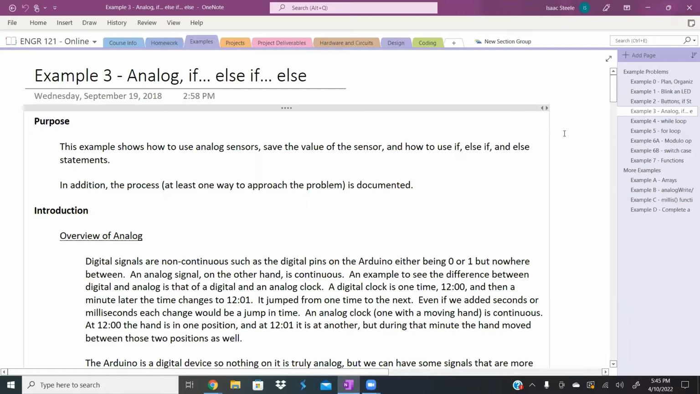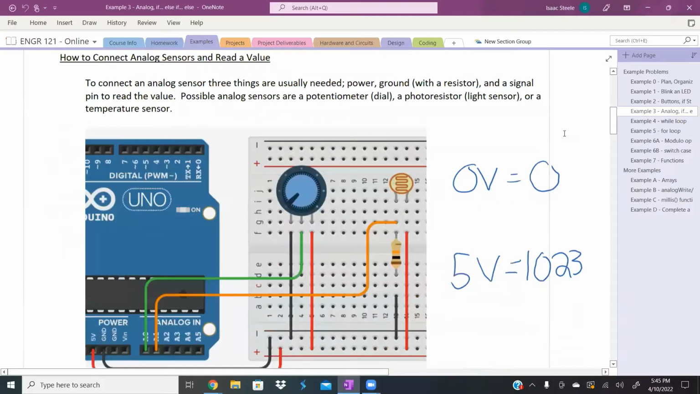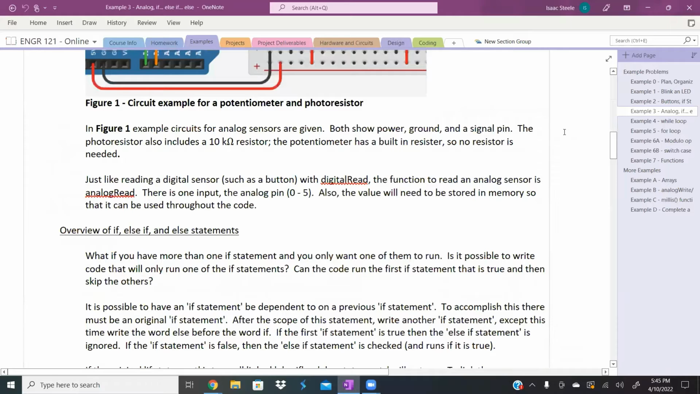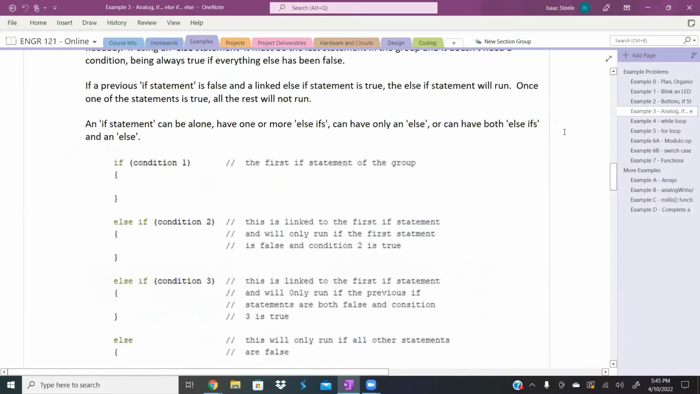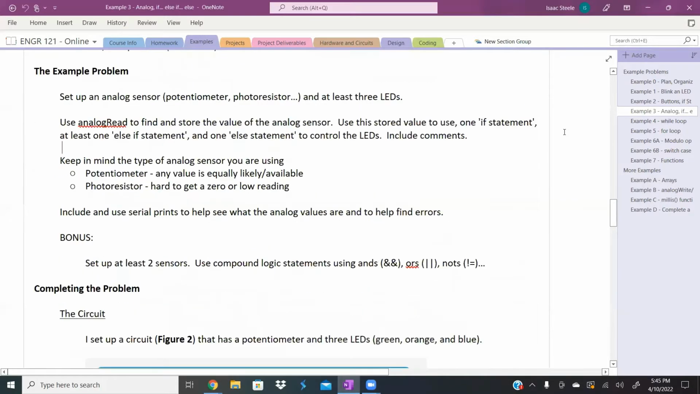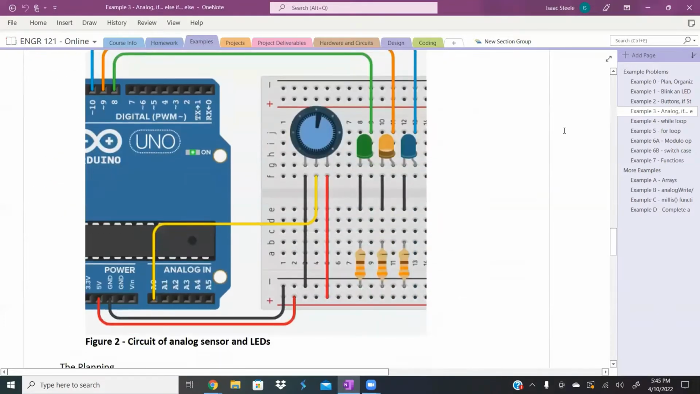All right, before we get started, I'm just going to scroll through example 3 really quick. Like with the other examples, if you don't have access to this OneNote document, that's okay. Just go ahead and pause at any point while I'm scrolling through to be able to read what we're going to be talking about throughout this example.